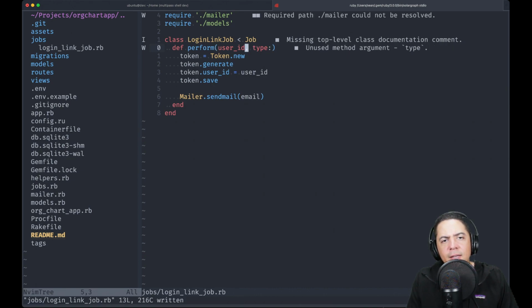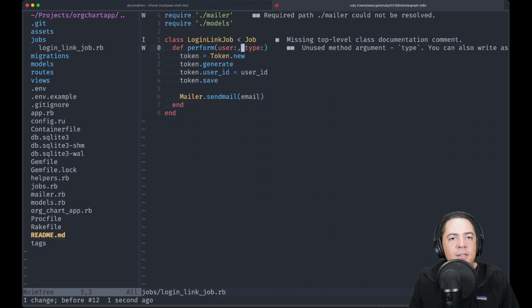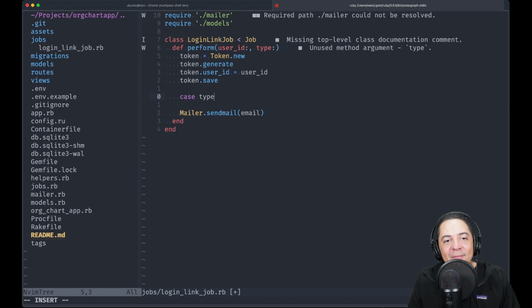Yeah, so I can do like user. I will serialize the user. I think that's a little nicer. No, I'm not going to. User ID, and then user ID and type. Okay, so now login link. I hate that name, but I just made it up. So now I can say case type when sign up, when login. I almost like that better, right?